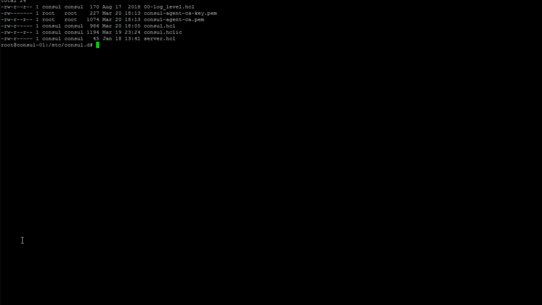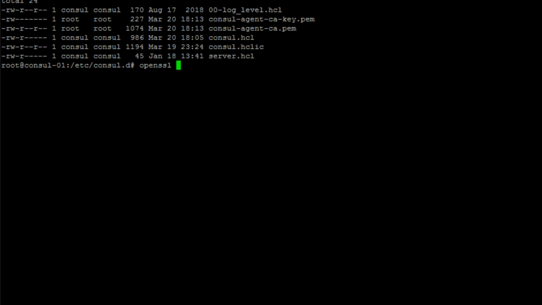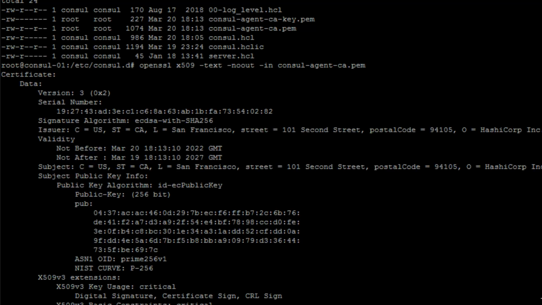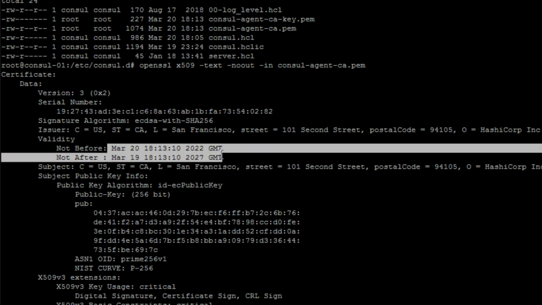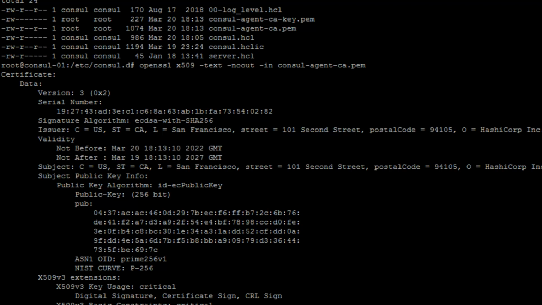So openssl x509 -text -noout, and the file name is consul-agent-ca.pem. Okay, so here, as you can see, by default, when we run that command, it gives us a certificate that is valid for 5 years, or the CA basically is valid for 5 years. Now you can definitely change that.